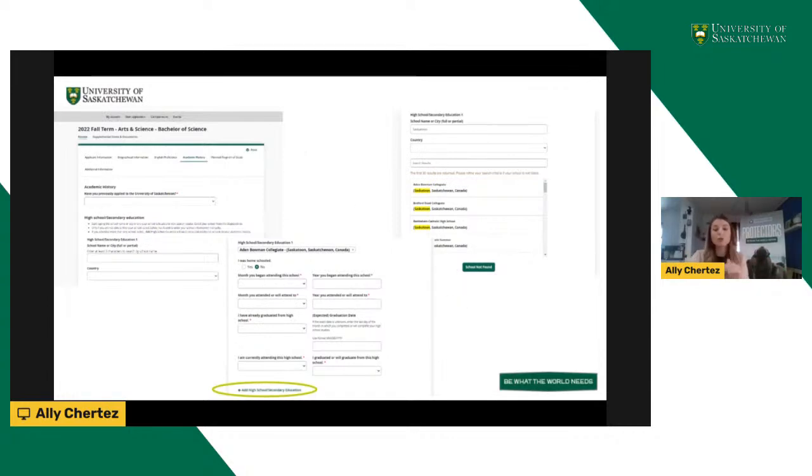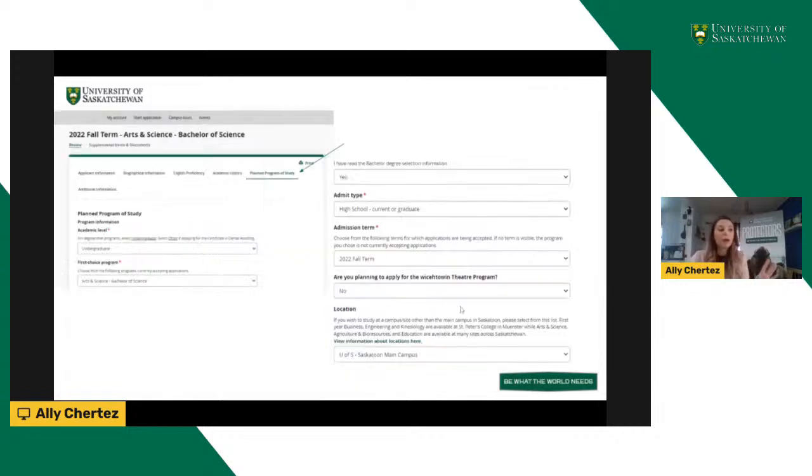Once you put in your high school, it will also perhaps ask you to fill in the classes that you are registered in for your grade 12 year. Don't worry too much about that. We will need your transcript regardless. It is just a really nice way for us to get a head start on your application and be able to see what you're already registered in before we receive your transcript. Okay, don't worry about that too much.